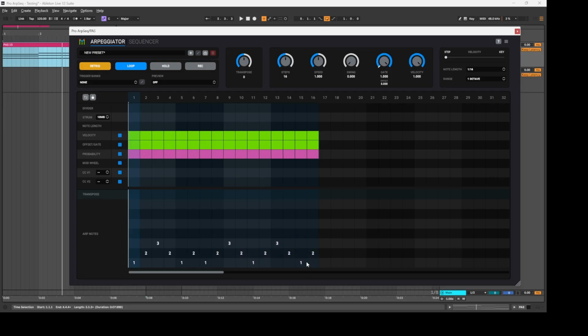Now let's look at transpose. Each step can be transposed up or down by up to 2 octaves. This allows you to expand a simple chord into a much wider pattern without changing the notes you're playing. For example, try taking a basic pattern and transpose just 1 or 2 steps up an octave. You'll immediately hear more movement and variation, even though the input chord hasn't changed.